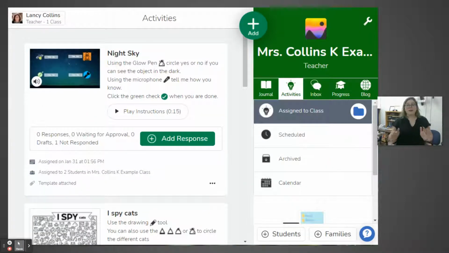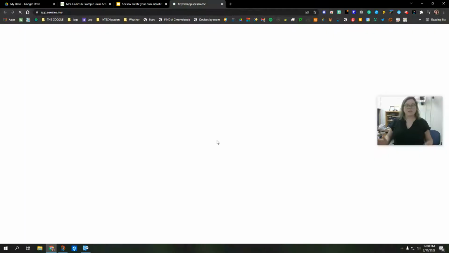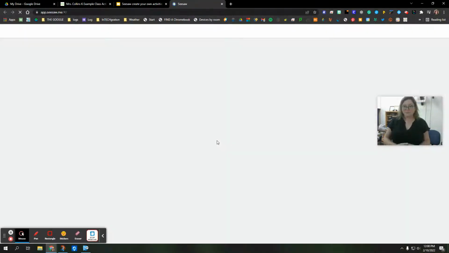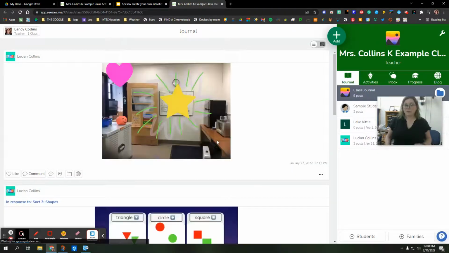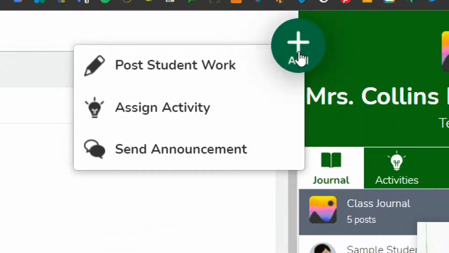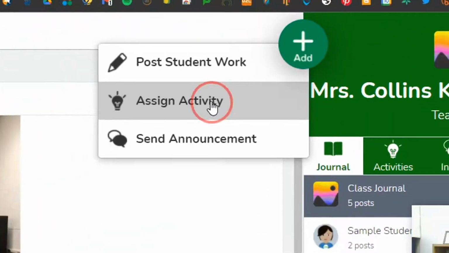All right. So now that I've given you an overview of what you can do, I wanted to show you doing it exactly in Seesaw. It's one thing to look at my slideshow, but it's another when you see me do it in Seesaw. So I'm going to click right here, and it's going to open up my Seesaw classroom. When I'm there, remember, I'm going to click on this plus to add and go to assign activity.